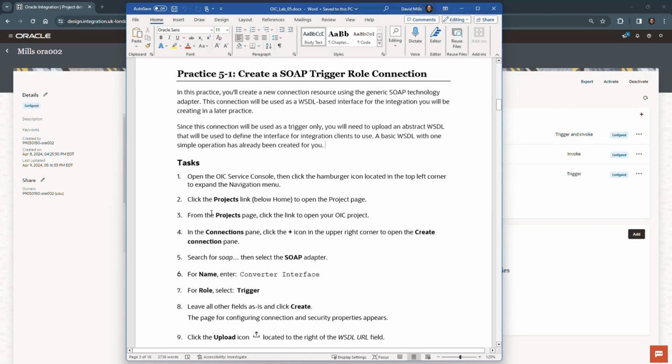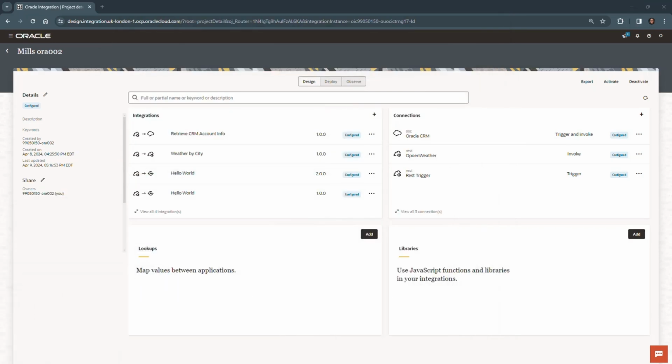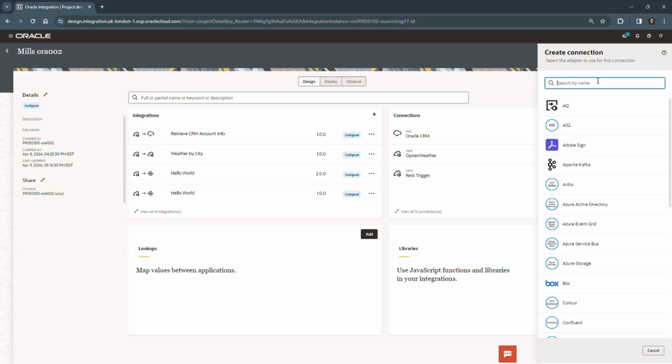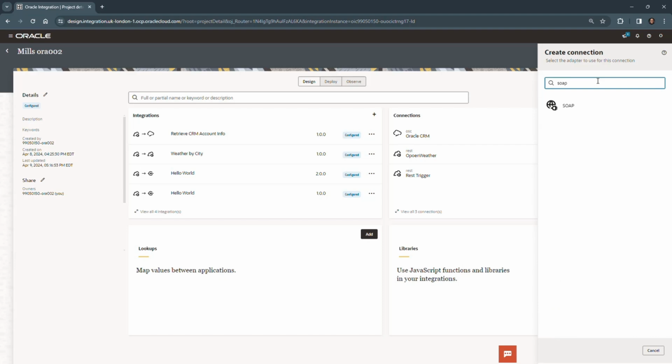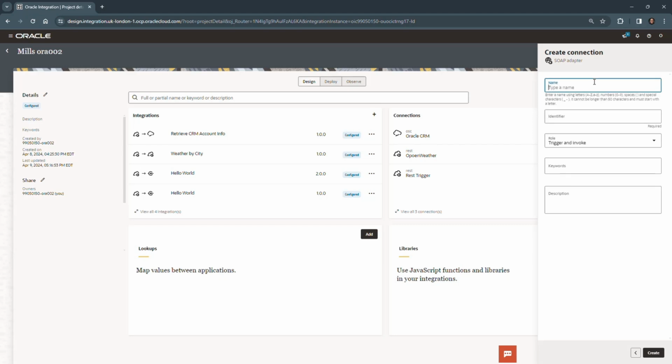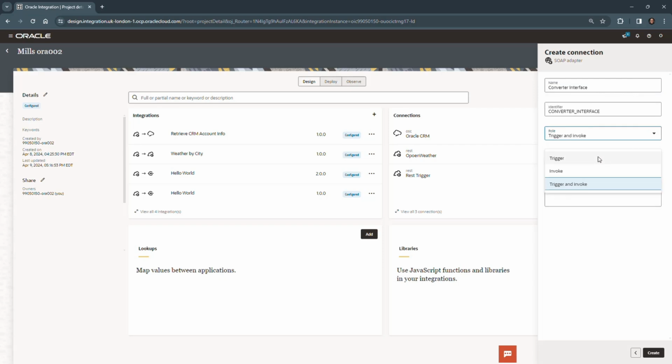So I'll be walking through the steps as always. Let me move this out of the way. We'll go to our OIC Service Console, and we want to make sure we get to our projects page, which we are. And now we want to click in to create a new connection. In this case, we're using the SOAP adapter. So with a little search for SOAP, I can find it quickly enough. And we're going to name this a converter interface, because that's going to be what its functionality is. And this is definitely the trigger role for our clients to our integration. And I click Create.